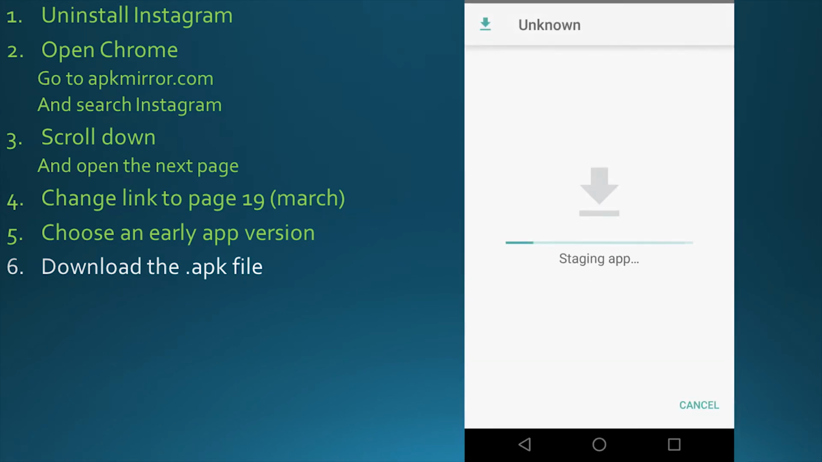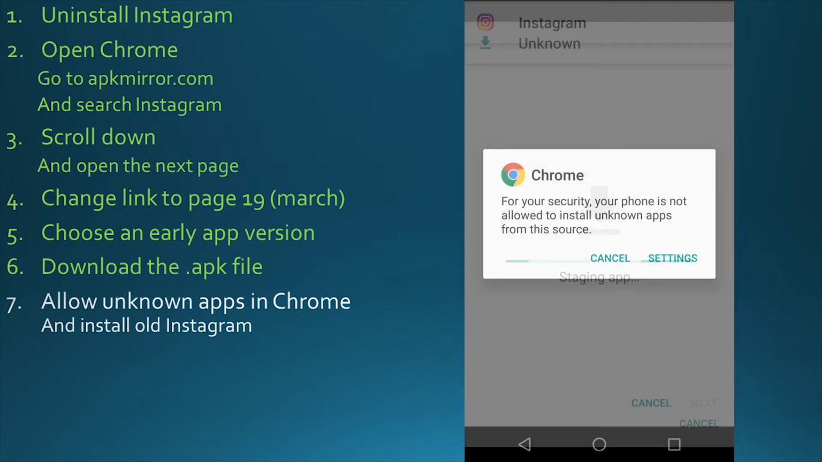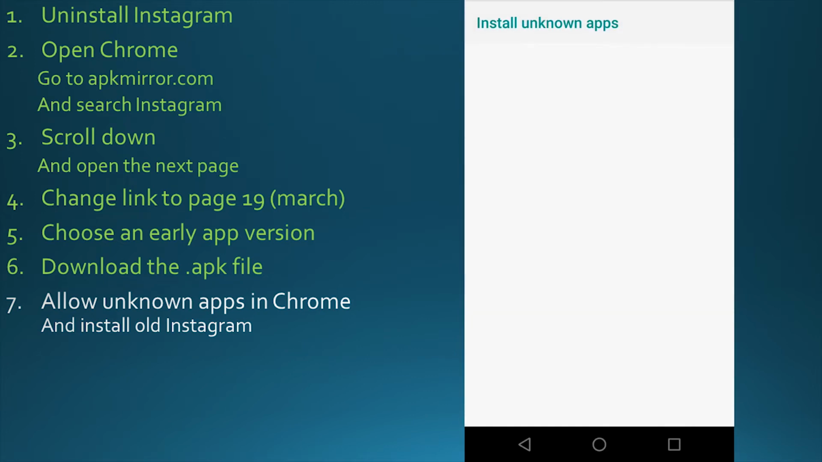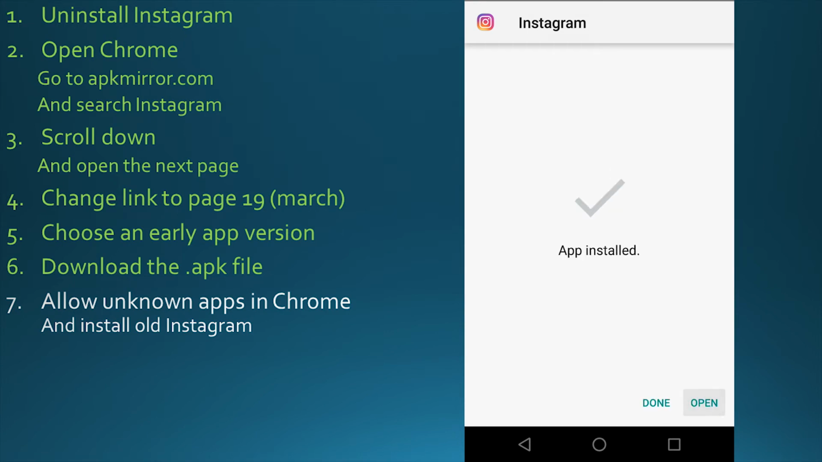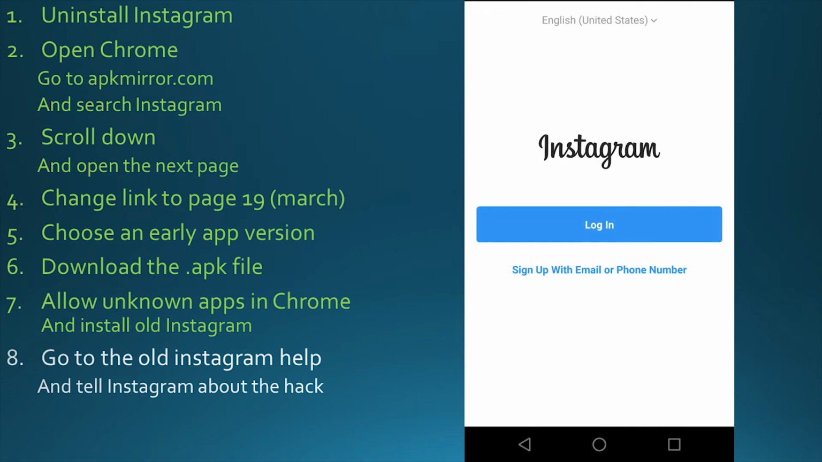Now there's a Chrome pop-up window which says, for your security, your phone is not allowed to install unknown apps from this source. But we need to allow this, so we go on settings and allow it. Now we install Instagram. As you can see now, you got the old Instagram login.